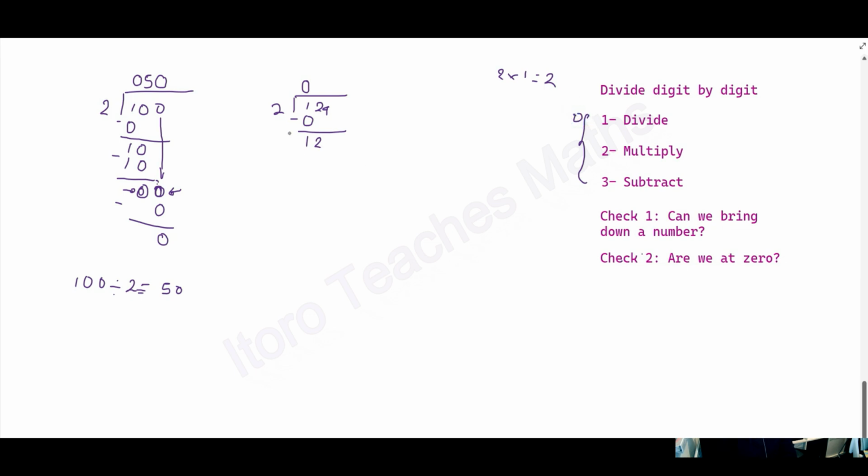Divide. 12 divided by 2 is 6. So we write the 6 right above the 2. We do step 2, which is multiply. The 6, which we just wrote down, multiplied by 2 on the outside. 6 times 2 is 12. And then we do our subtract again. 12 minus 12 is 0. We don't end here. We have to do the check. Can we bring down a number? Yes, we can, because we have a 4 here. And because we've brought down a number, we have to go back to the top and start again.